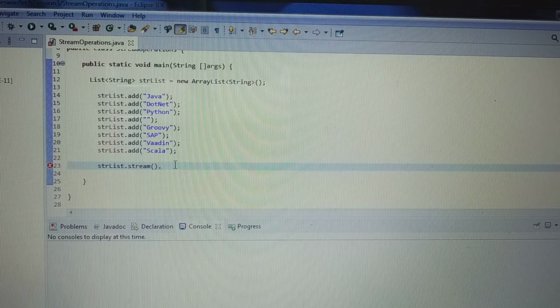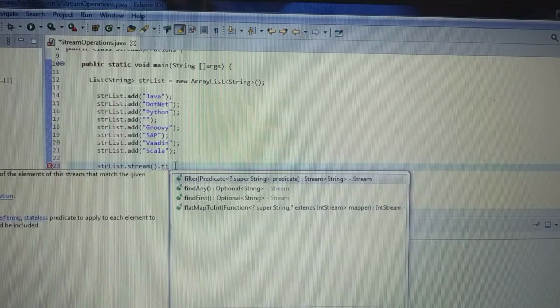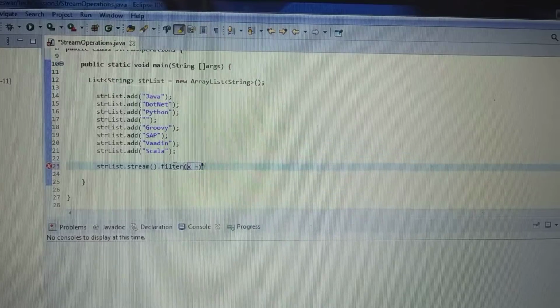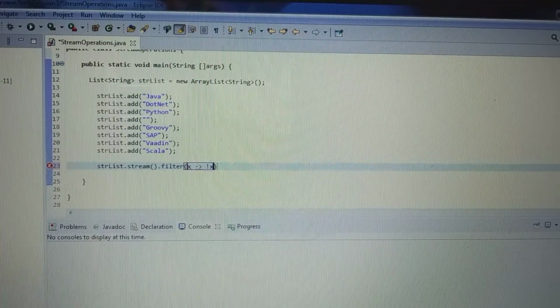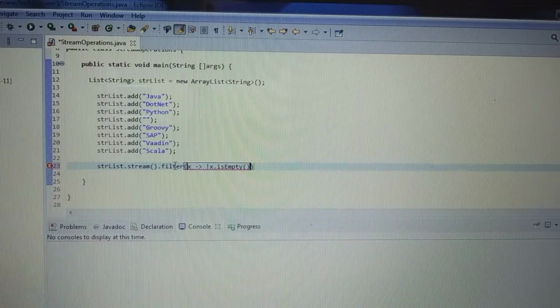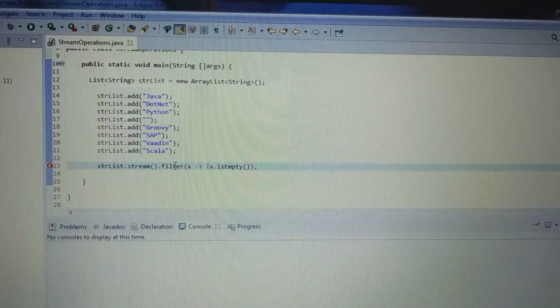to a new stream, what we do is we have a method called filter which accepts the Predicate functional interface. Say x, then a lambda expression. What are we filtering? x not empty. See, is blank, is empty. We take not empty. Now this we are done, which means here we have filtered out the empty objects.